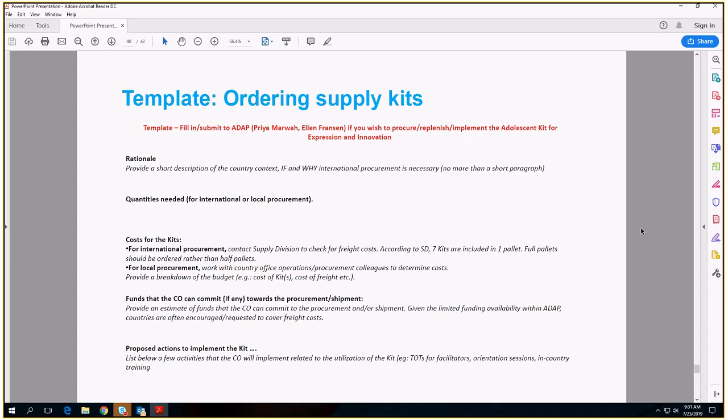We will be sharing this template, which we've already put in the slide with you, where we just need a few sentences from you on the rationale, on your quantities needed, on the costs for the kit. So usually supply division, and we will provide you the contact names of colleagues to contact, provides you with the freight costs, the shipment costs. And it's good for you to know that there are 7 kits in one pallet, and supply division prefers that you order in full pallets. So you don't order 3 kits or 4 kits, you order a pallet at least, so that they can try to get you, it's easier to ship out pallets rather than single or half kits. Then they can also provide you with the shipment costs.